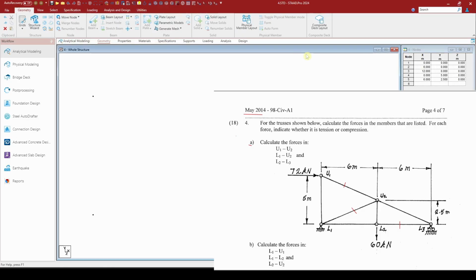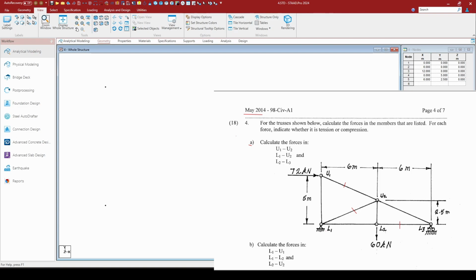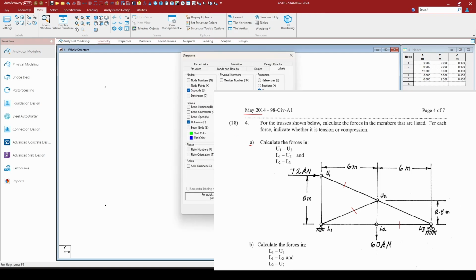So I like to open the front view. It makes our job easier. And then turn on the node numbers by right click, labels, go to node numbers, and also click the beam numbers. It won't hurt. Apply.